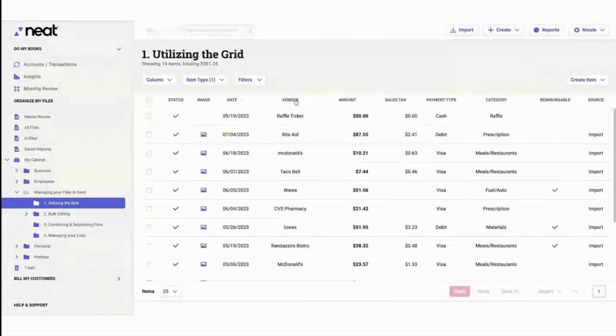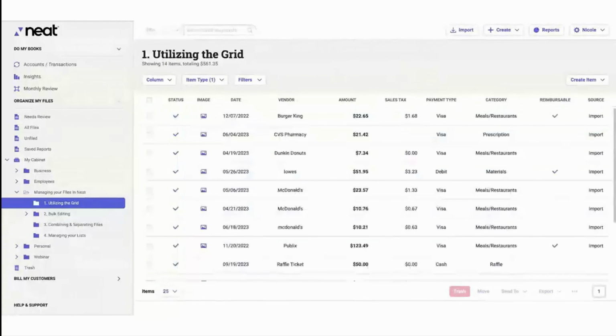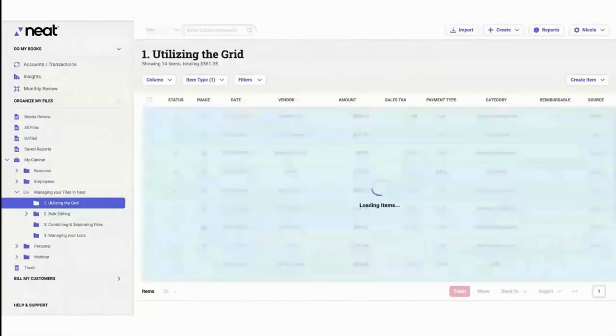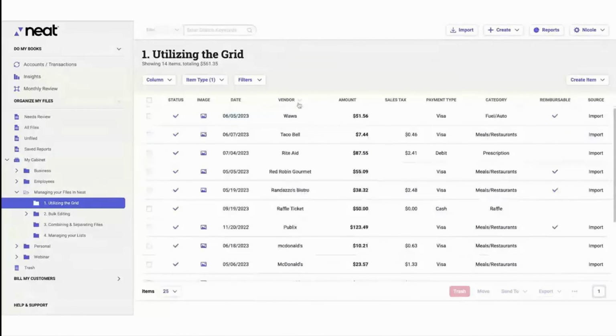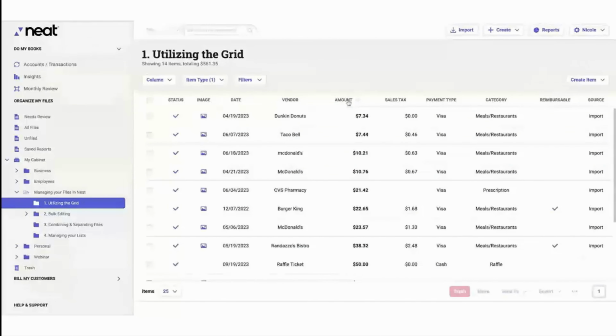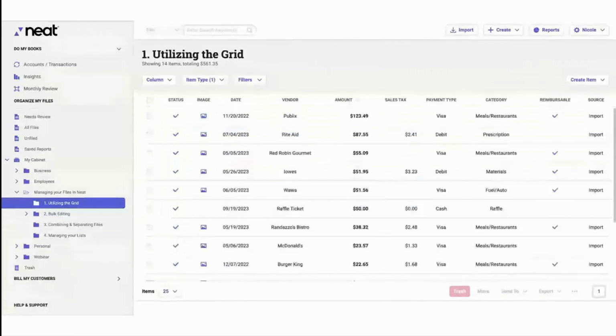I can sort everything in alphabetical order here by vendor by clicking on vendor. And again, in reverse order by clicking on it again. And I can put everything in numerical order by clicking on amount here, and again in reverse order by clicking it again. And you can do that for every single one of your column headers.